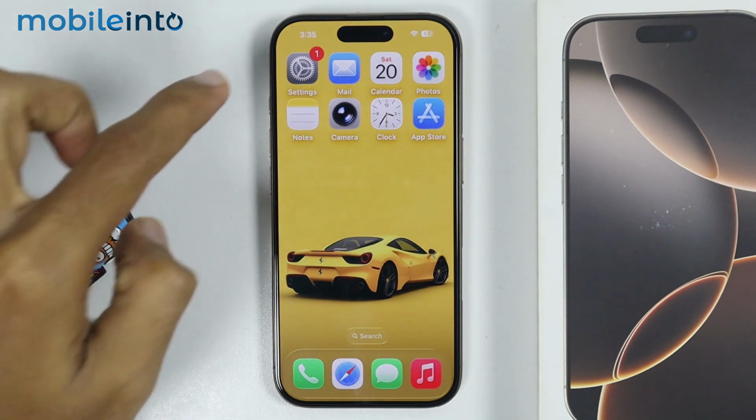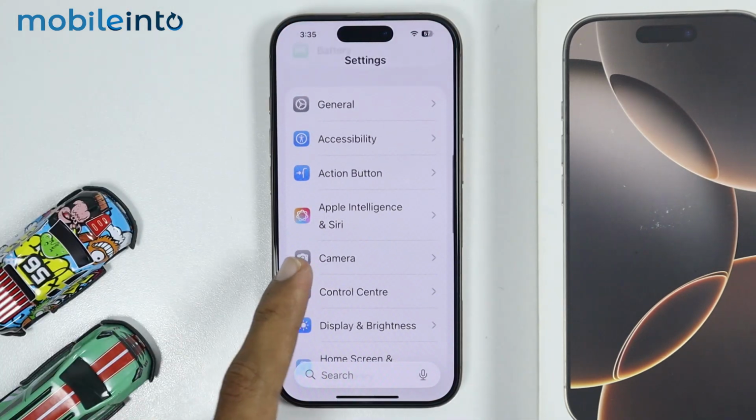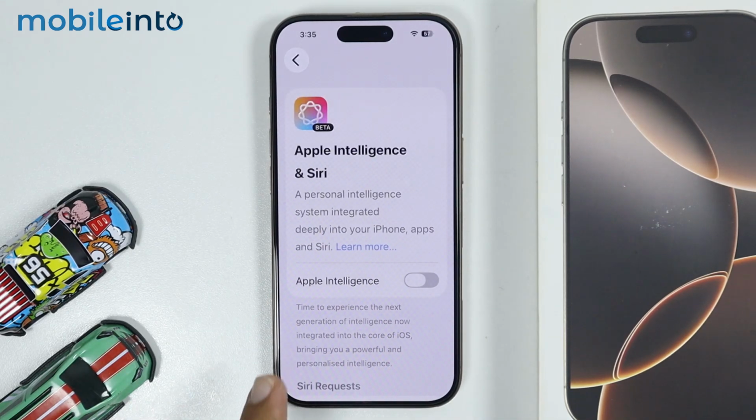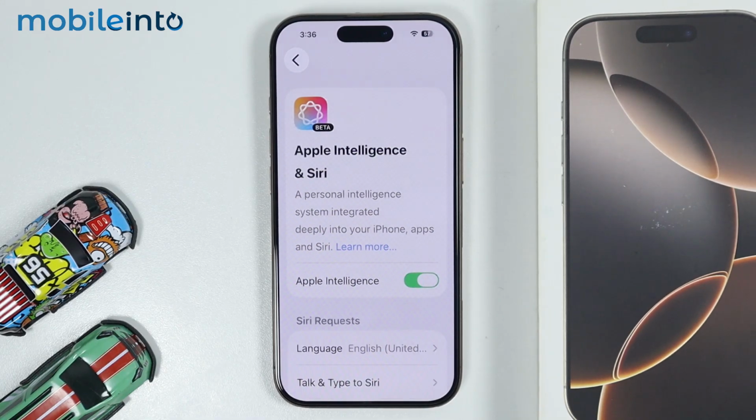Now to do that, just go to Settings, then tap on Apple Intelligence and Siri. Now to enable Apple Intelligence, just enable the toggle for Apple Intelligence. Now if it is your first time using Apple Intelligence, it will show a text instead of this toggle which says Enable or Set up Apple Intelligence.